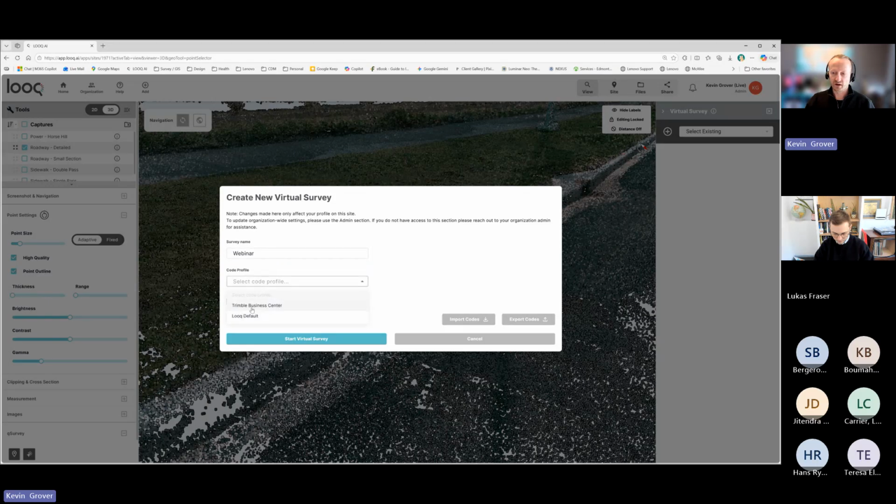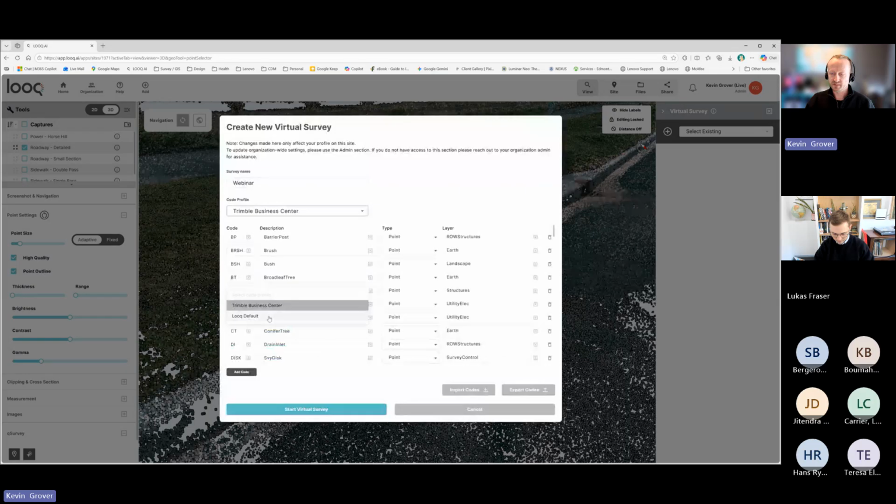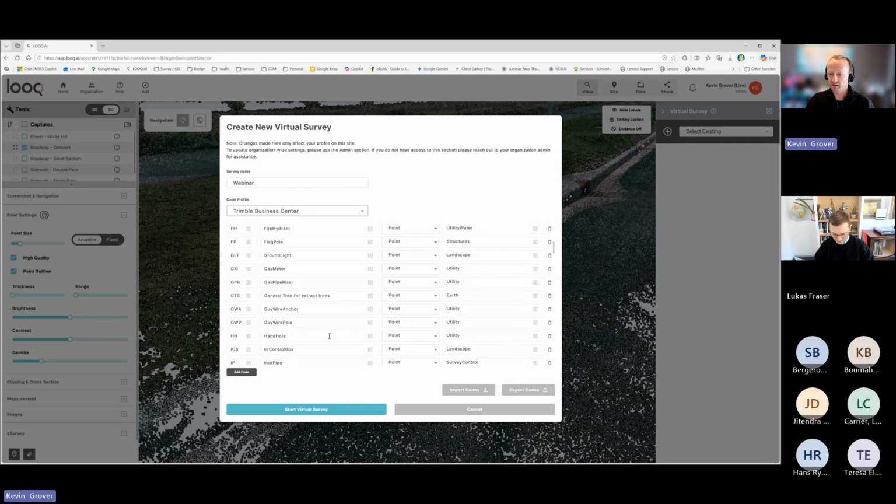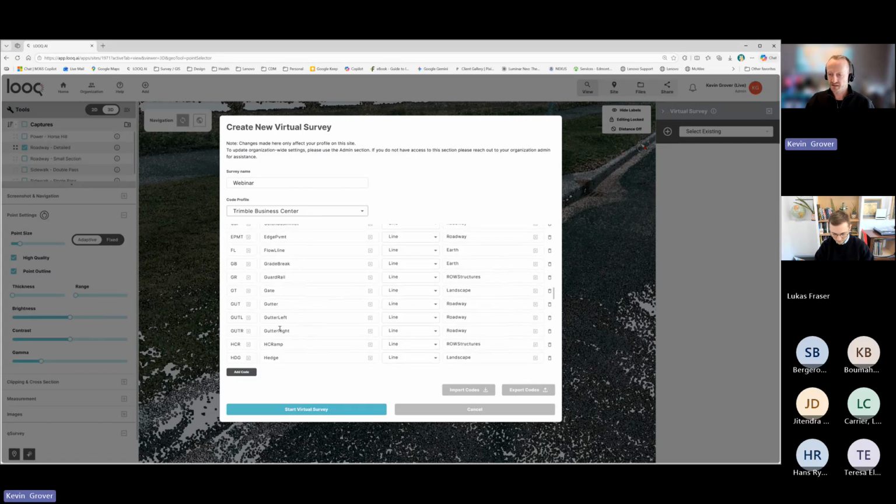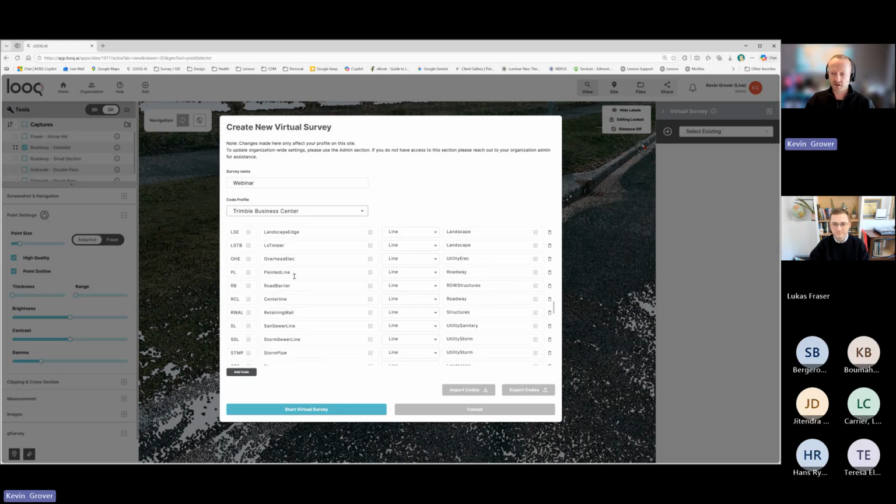In this case, I can run the TBC library, or I've got a Looq default one. I'll pick, say, the TBC one. This is just their default library that we have set up within here. So all of these things end up being points or line work that can be extracted. I've got things like gutter left. I can do left and right gutter, paint lines, all of these things. I can do maybe some paint line extraction, just very basic.